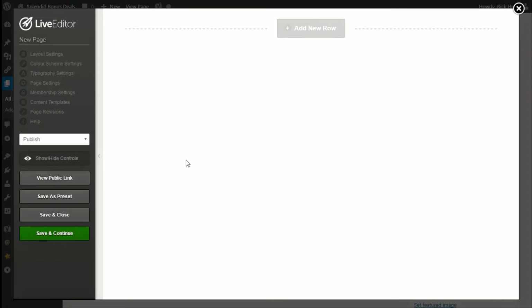And as you can see, there's a nice blank page opened with options on the left-hand side: layout settings, color scheme settings, typography settings, page settings, membership settings, content templates, page revisions, help, and the status, which I'm going to change to draft. Then there's the show and hide controls. On the bottom part are options like View Public Link, Save as Preset, Save and Close, and Save and Continue.